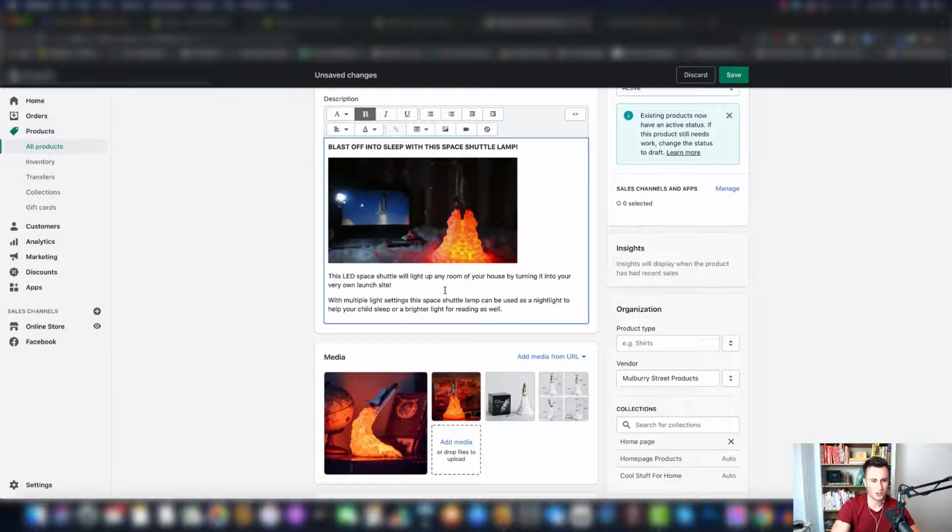This LED space shuttle will light up any room of your house by turning it into your very own launch site. It's all branded and themed towards the whole space shuttle launch. Again, if you want to break it up, or if there's certain keywords or features you feature in these paragraphs, you can select them and then highlight them in bold if you want to draw your customers' attention to certain features or certain things you're mentioning.